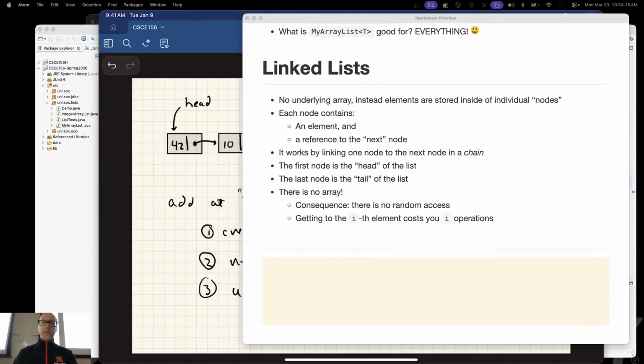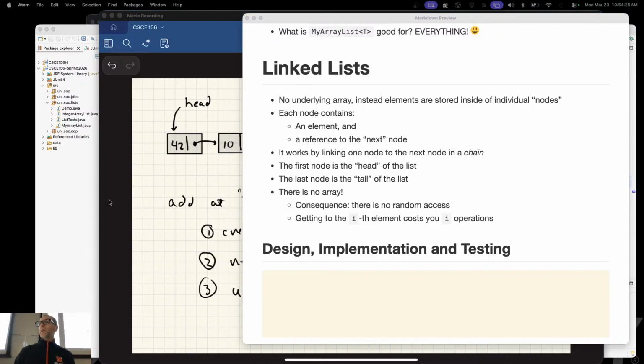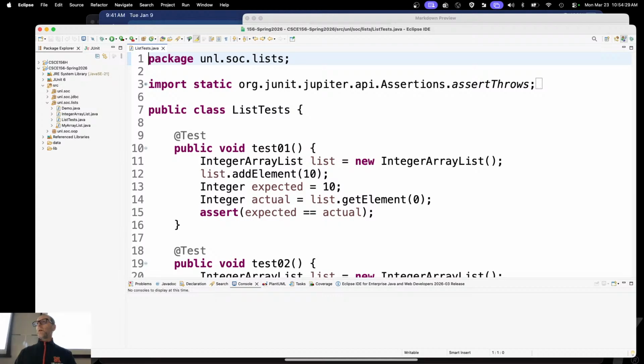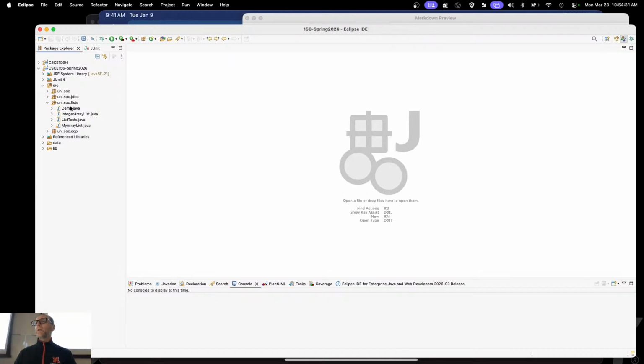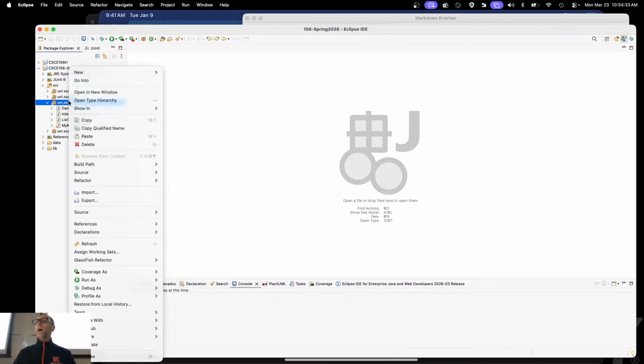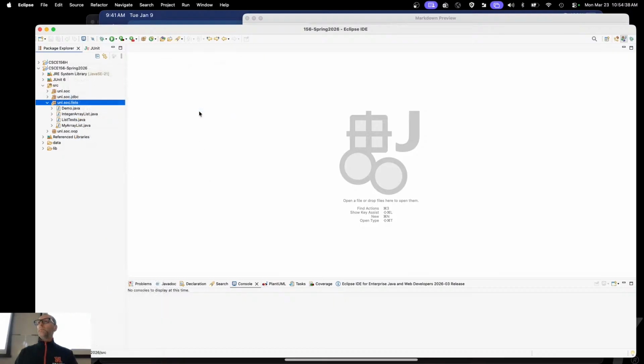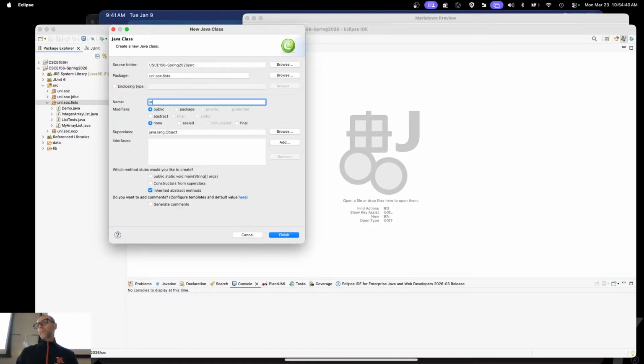So design, implementation, and testing. Okay. Let me come over here to our IDE. I'm going to go ahead and get rid of all this. Maybe I want the demo there or whatever. But let's go ahead and create a new class called MyLinkedList.